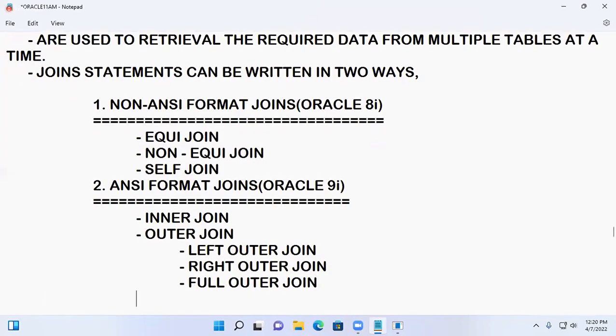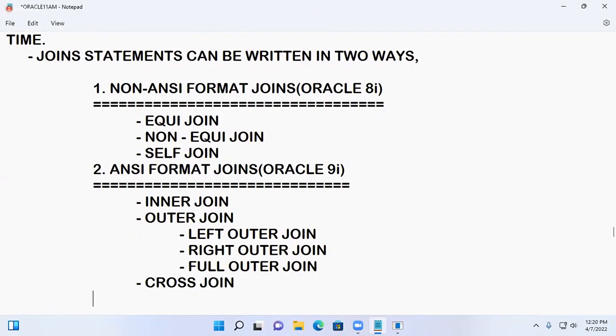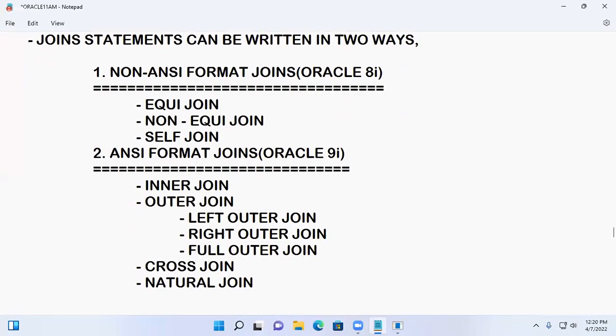And next we have cross join, and next we have natural join. So these are the 2 ways the join statements can be written by the user. Either in non-ANSI format, or else ANSI format. Non-ANSI format is called Oracle 8i version joins, and ANSI format we call Oracle 9i version joins.